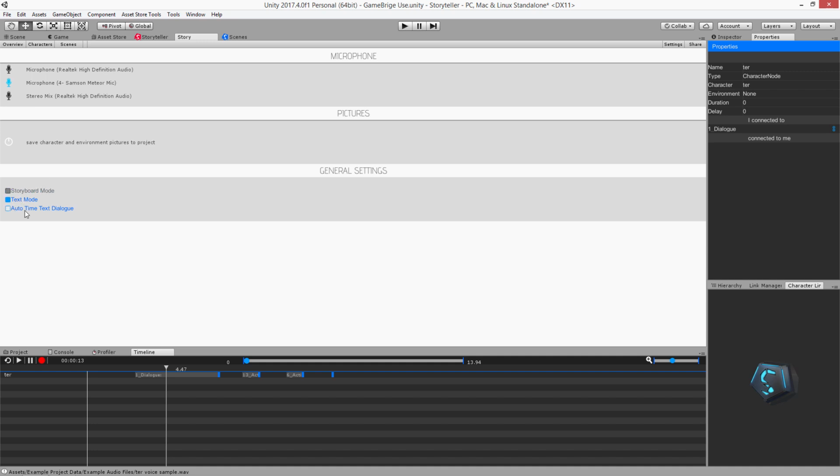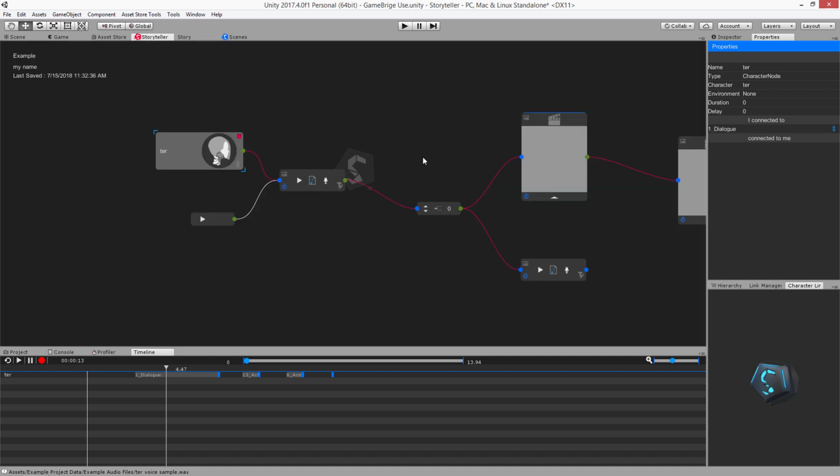Now, I've already shown you text mode and auto time text dialog. Now we have another setting called storyboard mode, which is automatically turned on when you create a storyboard project. Let's quickly turn this function on, and then let's go to the Storyteller.